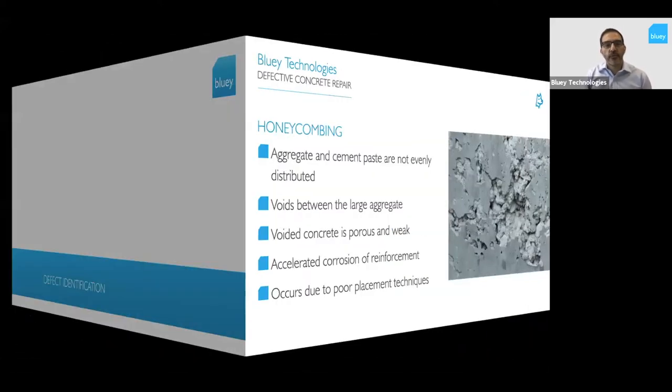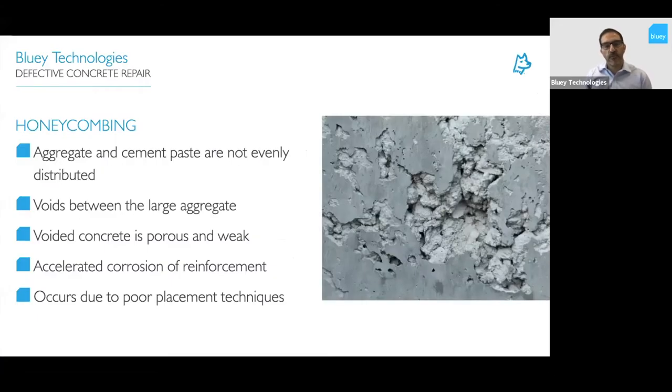So just running through some of the common defects and what you might see when you're out on site. Honeycombing is a pretty common one. This is where the aggregate and the cement paste aren't evenly distributed. The aggregate may have fallen out of the mix and it ends up with voids between the large aggregate, as you can see in the photo. It ends up being porous and weak in that area. And obviously you can have accelerated corrosion as well, simply because contaminants can migrate into that concrete a lot easier.